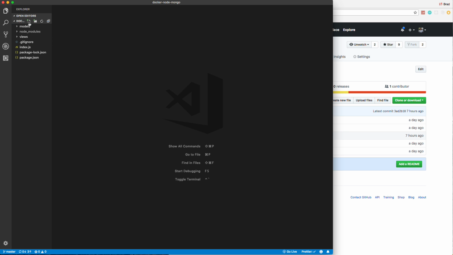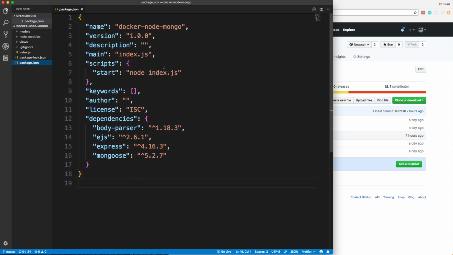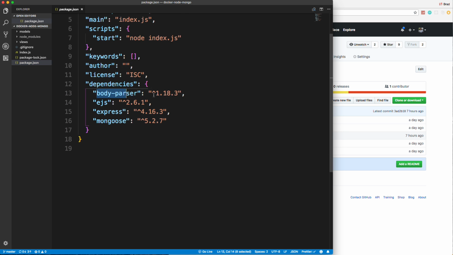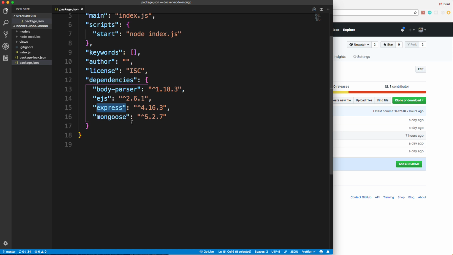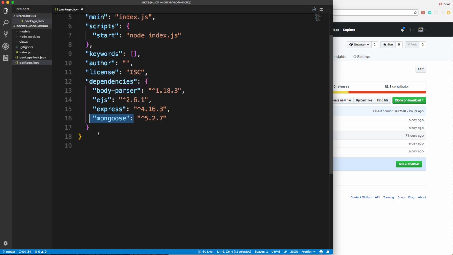Now, first thing we're going to do is just take a look at the application. So if we look at our package.json, let's see our dependencies. So body parser, so we can parse whatever comes in from our form. It's a very simple form where we can add an item with a name, and then it just lists the items on the page. Very simple. We're using EJS, embedded JavaScript, as our template engine, Express as our framework for our routes, and then Mongoose to talk to MongoDB.